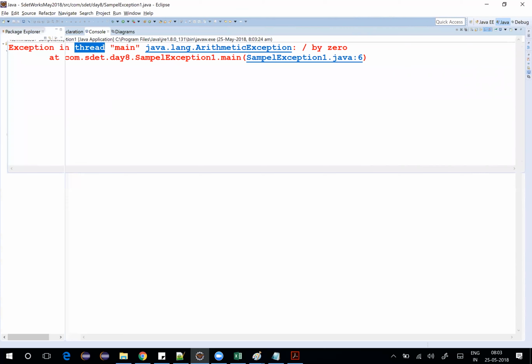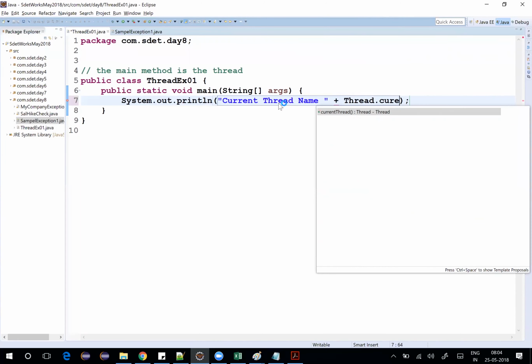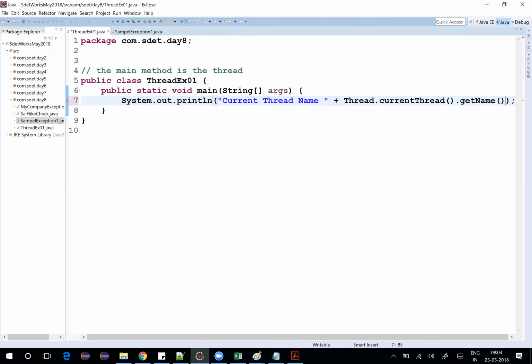So now we'll go back to this guy and say that the main method is a threaded application. For this, there is some basic information which the JVM will inject. Let's see what it is. So current thread name: Thread.currentThread().getName(). Let's see what the thread name is. I just click on play.